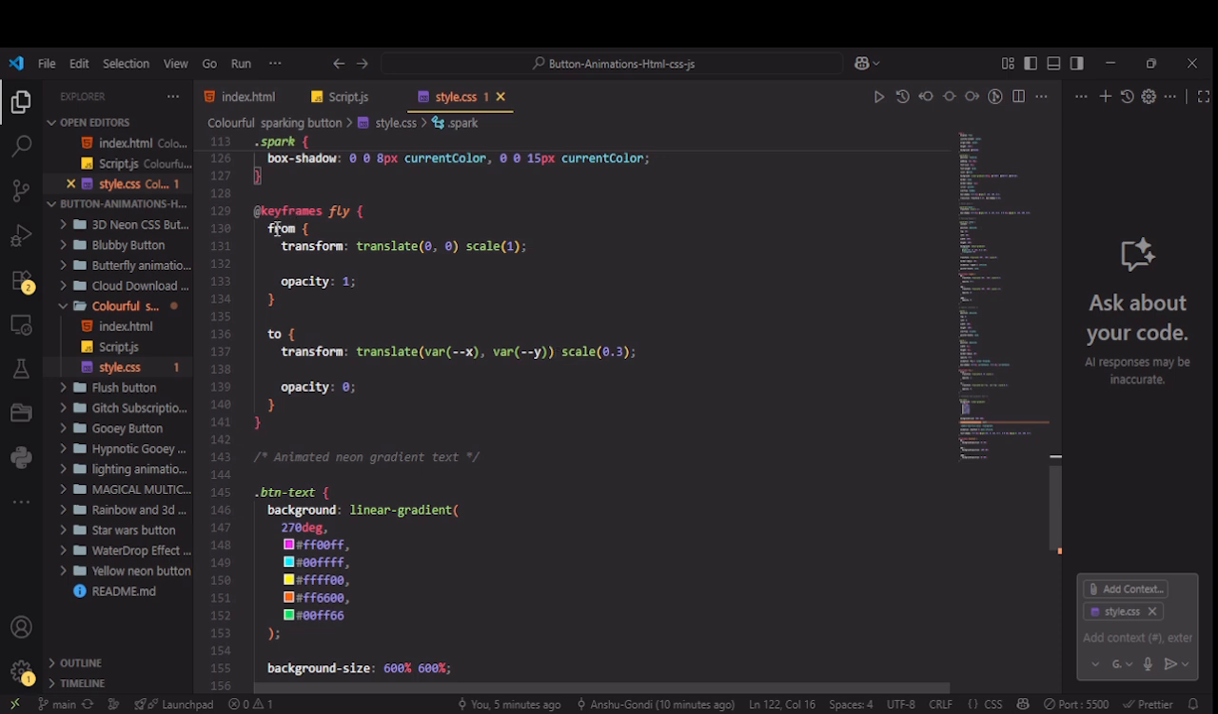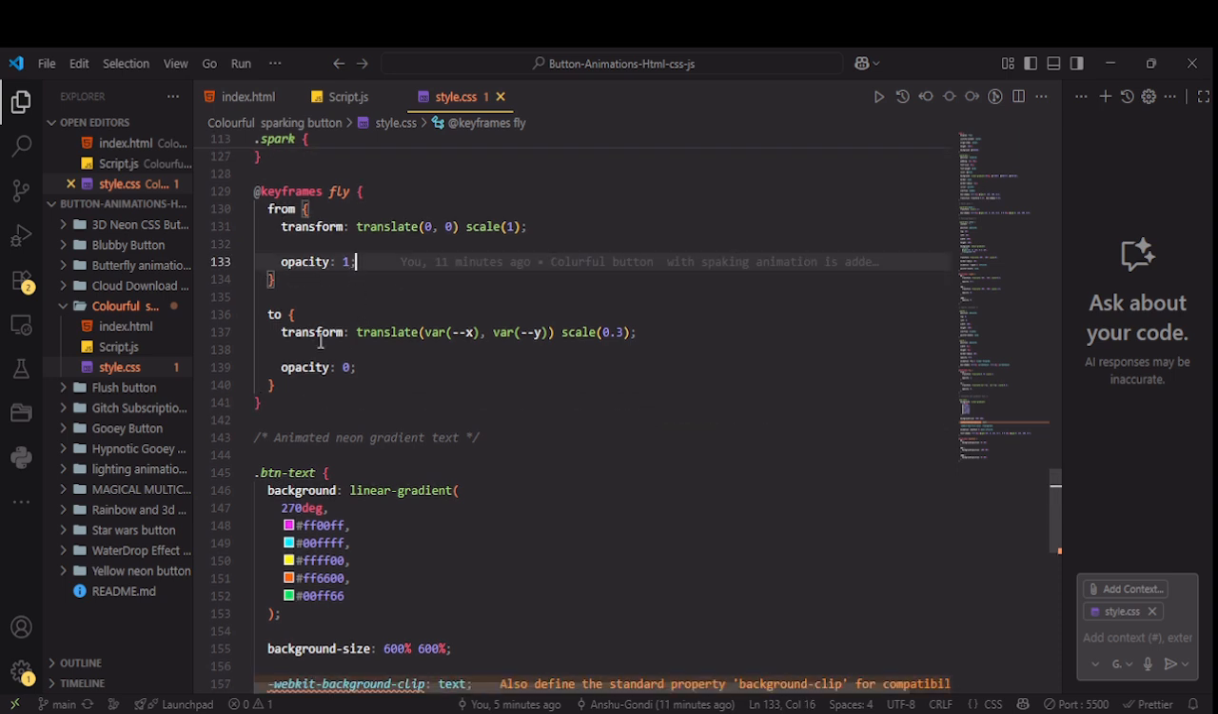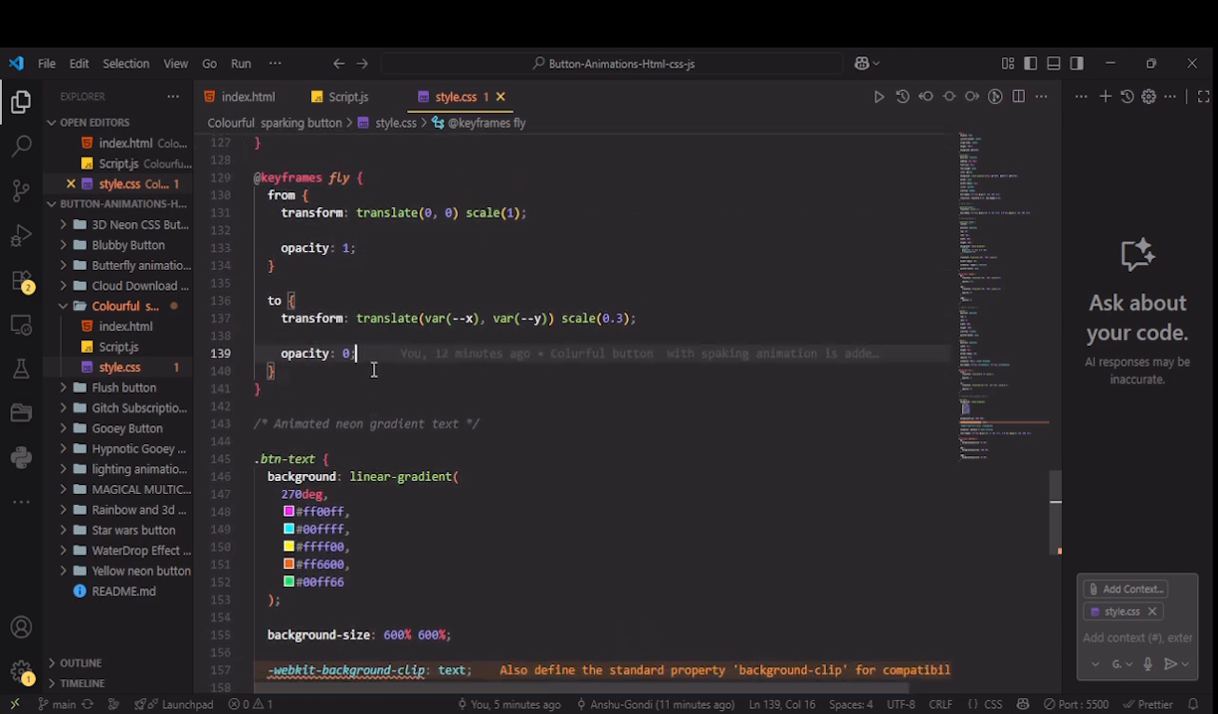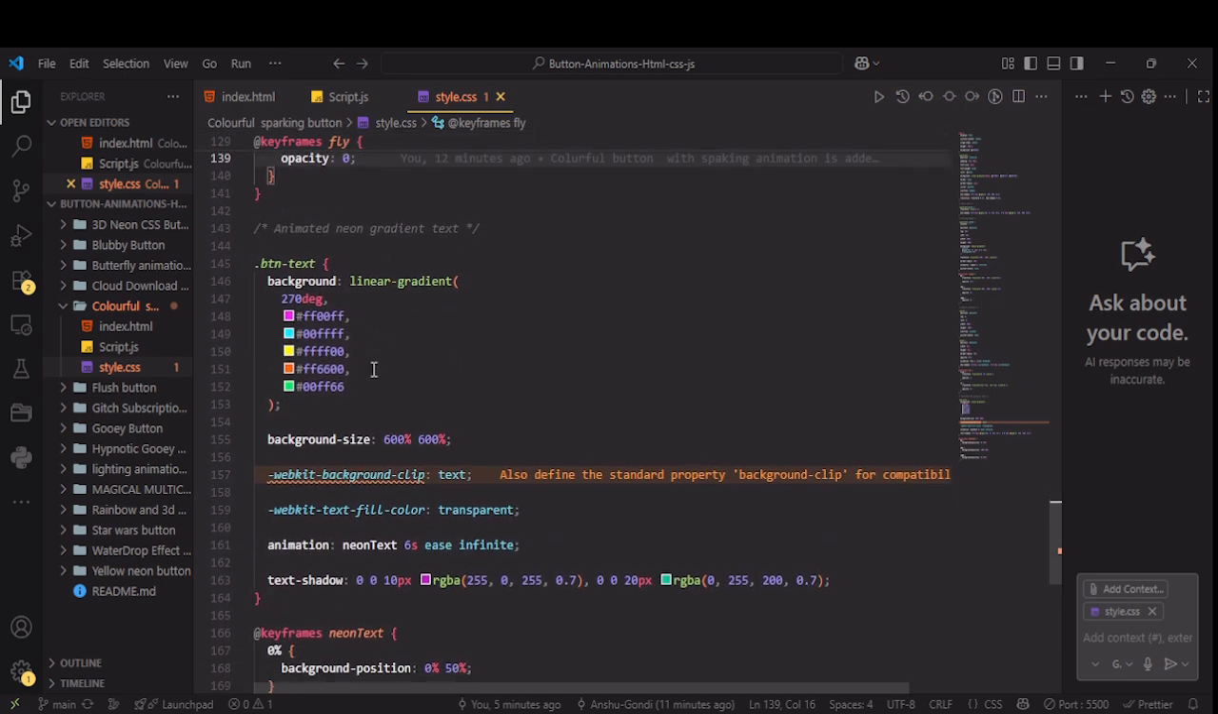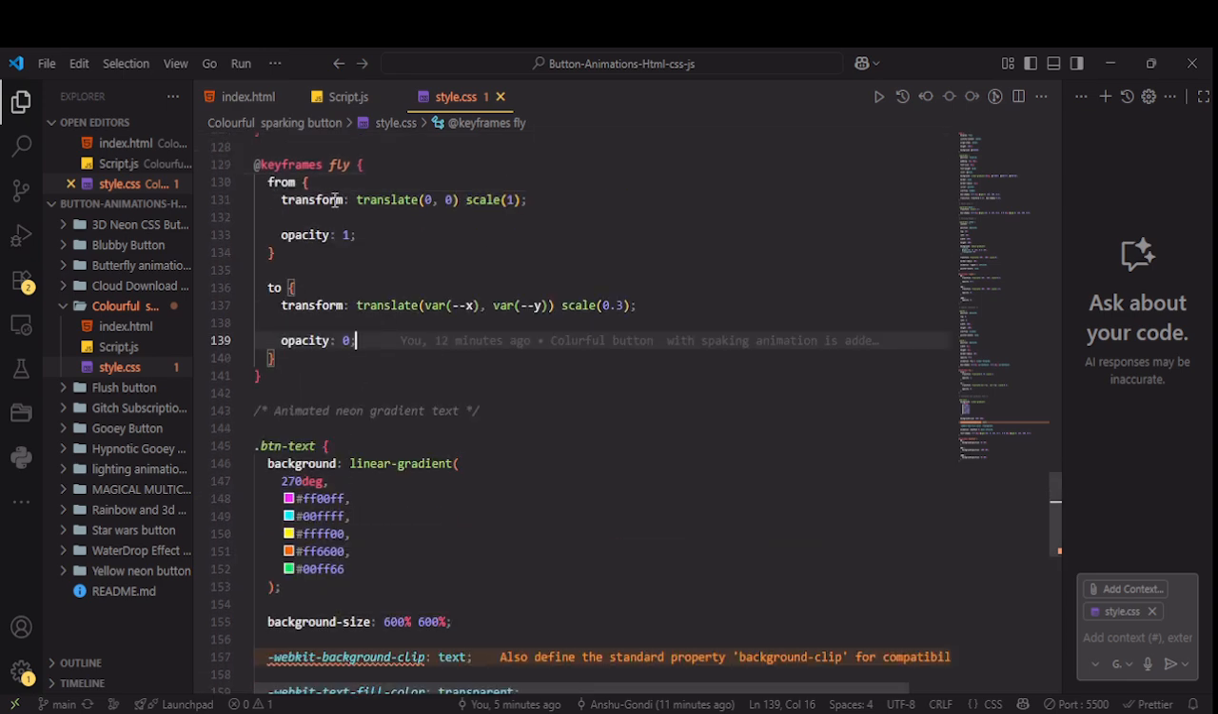Okay, then you can see our animation, how I have given it like this. As transform we have defined translate as 0,0 and scale as 1, the original size, and then opacity as 1. At the ending it will go to translate with variable x and variable y, and scale as 0.3, and opacity will go to 0. These sparkle effects will be done by the JavaScript, so wait till that part.